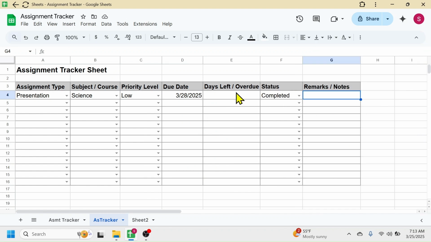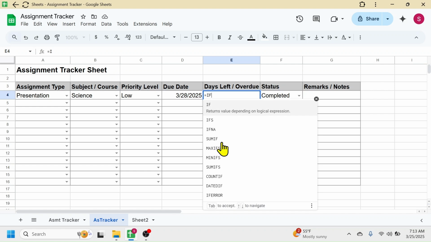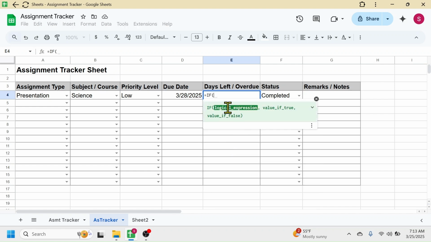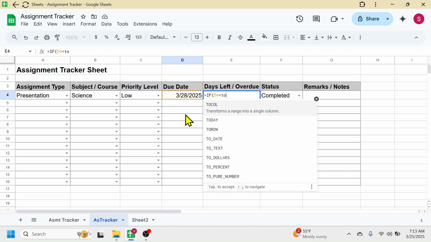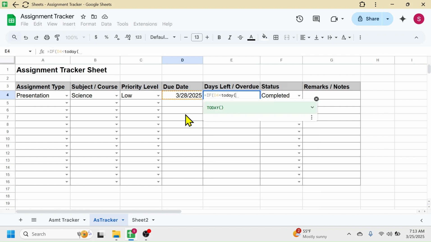Now we have to write here a formula for calculating the days left or overdue automatically. For that, let's use here the IF function. Press equal to, type IF, open bracket. In the logical expression, we have to check whether the due date is less than today's date. So click on the due date, put the less than symbol, then put here TODAY function. TODAY, open and close bracket.